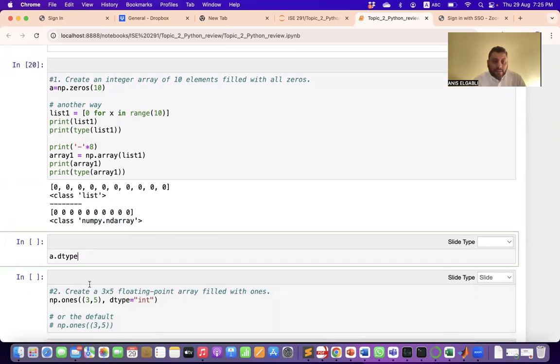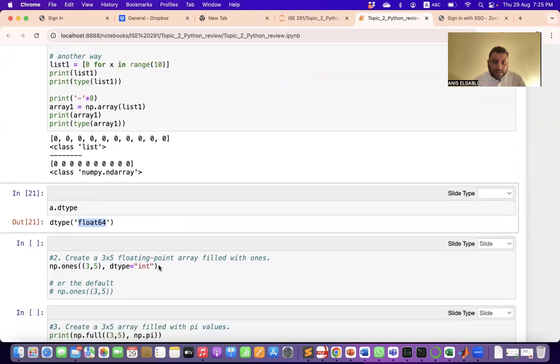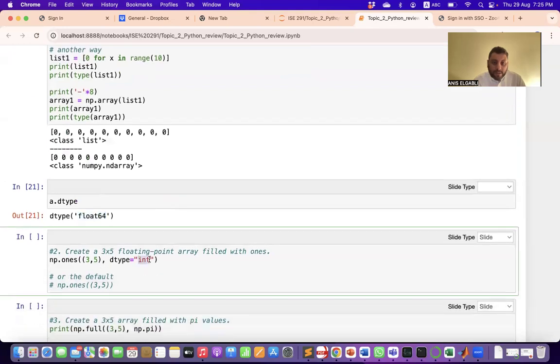And by default, the data type for an array will be floating point. If we want the numbers to be integer, then we need to pass the word int here. So here we are creating a two-dimensional array, a 2D array, where all of the elements are ones, and the size is 3 by 5.